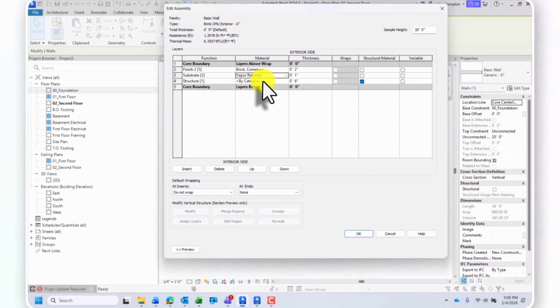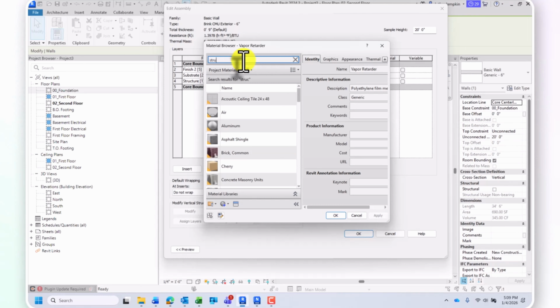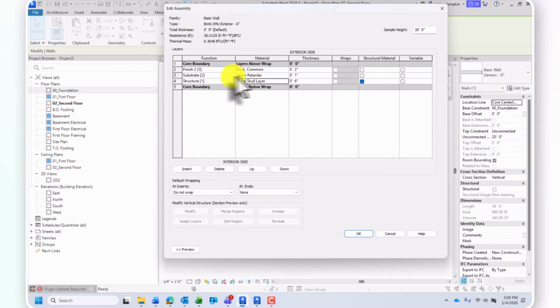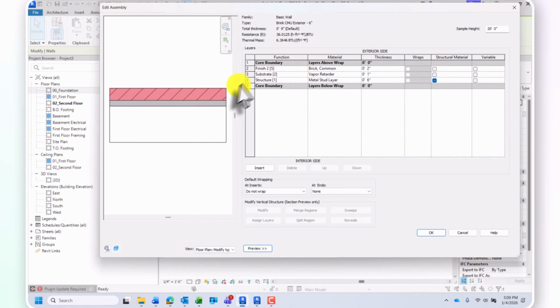And then structure, I want to click on here and double click. And I want to say structure, or I can just say metal stud layer that you can see here. And this is how the breakdown of the wall is. You see right here, if you don't make sure that this says structure, then it doesn't know how to break down the wall. So now we got the structure, okay? If you want to see the breakdown of this, we're going to change from 6 inch to 9 inch.